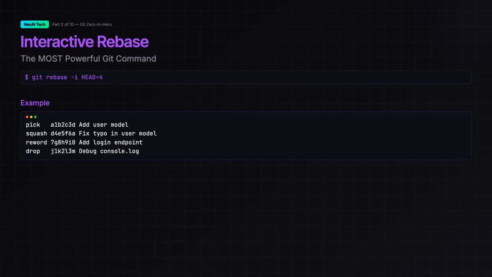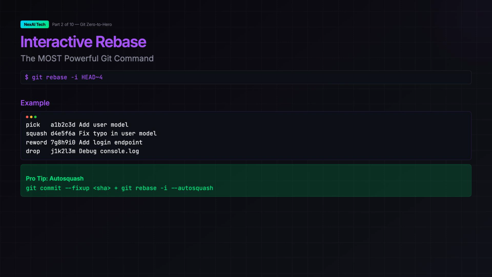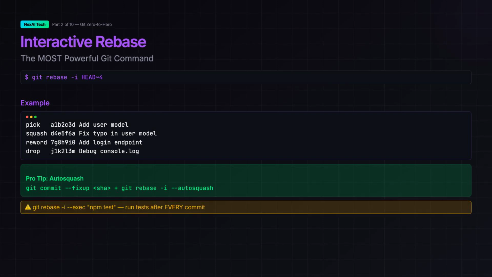Use git commit --fixup with --autosquash to automatically mark commits for squashing. And here's a power move. git rebase -i --exec "npm test" runs your test suite after every single rebase commit.